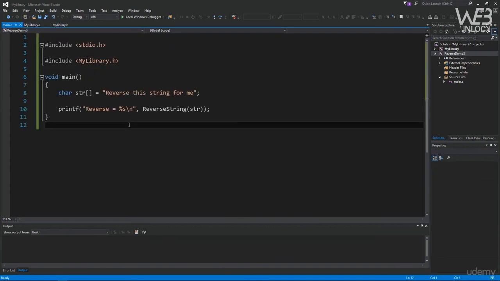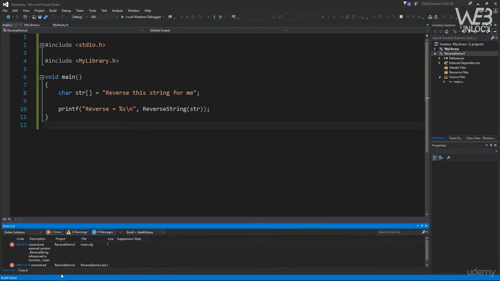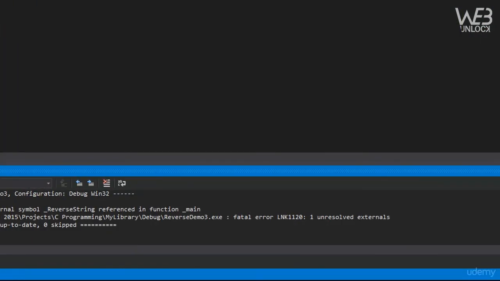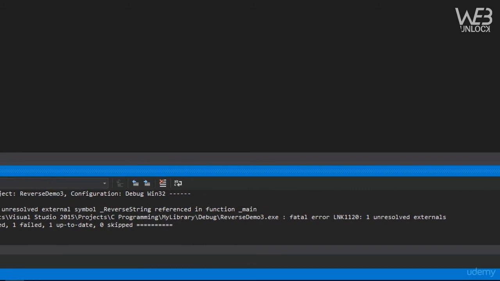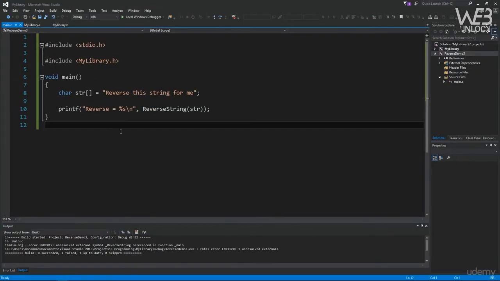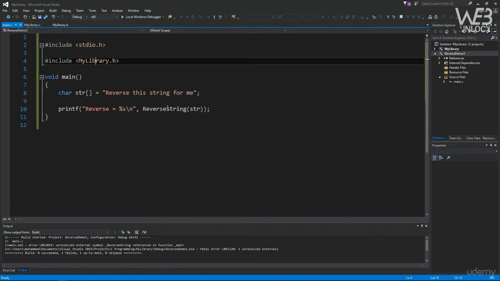So this now should compile fine. Control-Shift-B. It should just compile. And as you may expect, there will be an error, which is a link error, unresolved external reverse string. We claim we have a function called reverse string, but the compiler needs the code for that function. It couldn't find it in here. It found the prototype, but even after compilation, it still cannot find it.